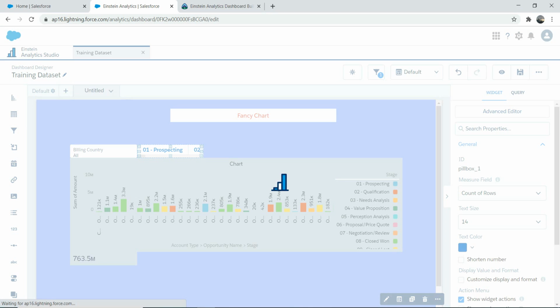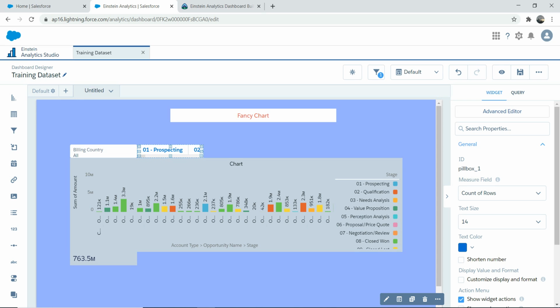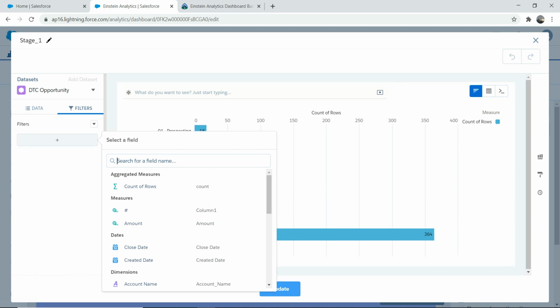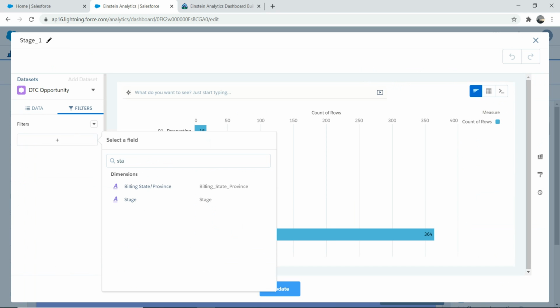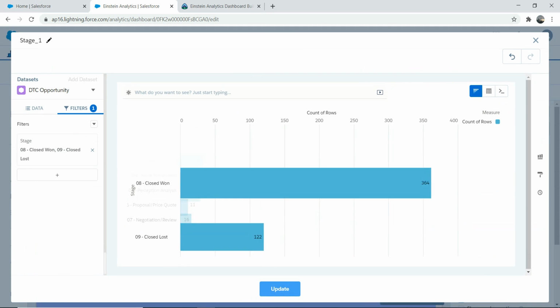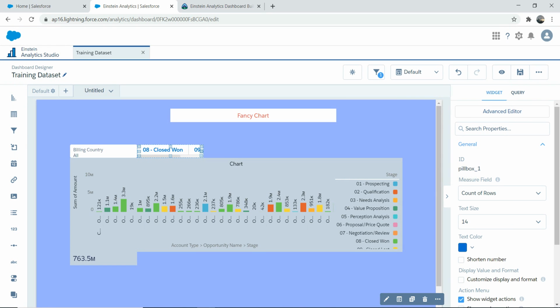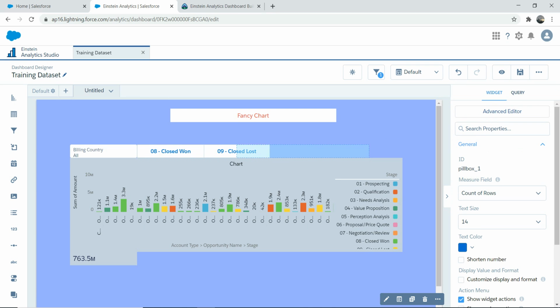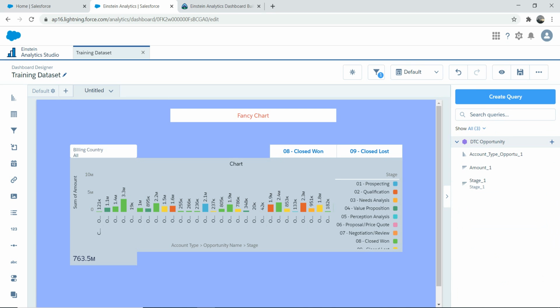Now create a stage here, right? Now you can see I got a lot of stuff here. I don't want any of this stuff. So what I'm going to do is click on it, go to filters here, and add a filter, and I'm going to look for stage. And I'll choose only these two, closed one and closed two, and update it. And now I will see I got these two. I just wanted to keep it here, okay.